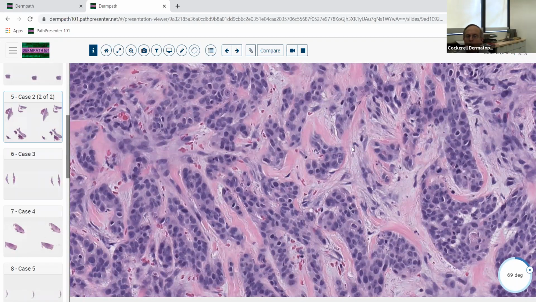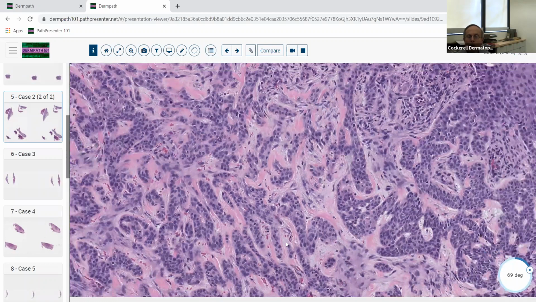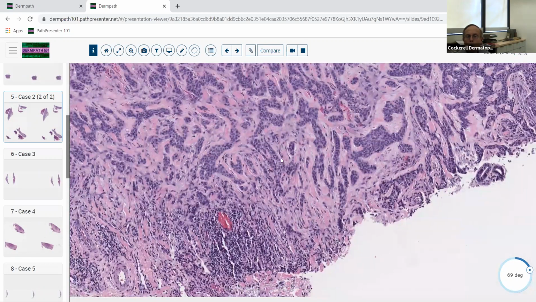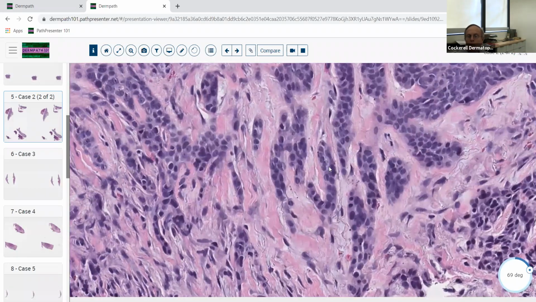So again, notice the cells have a squamous morphology to them. There's evidence of intercellular bridges between the individual cells, mitotic figures. Cells are atypical. But notice you've got these very diffuse, poorly circumscribed cords and strands of cells dissecting diffusely throughout the lesion all the way to the base of the specimen.